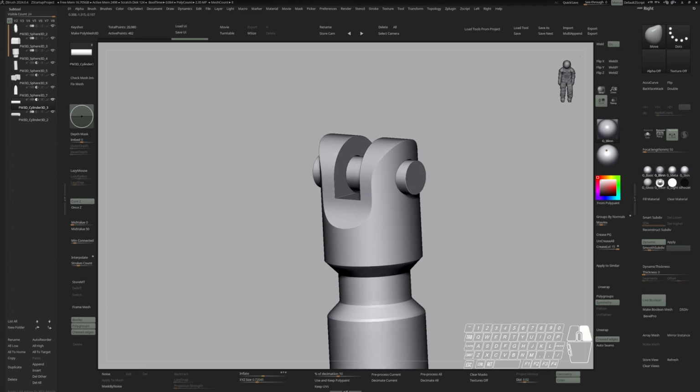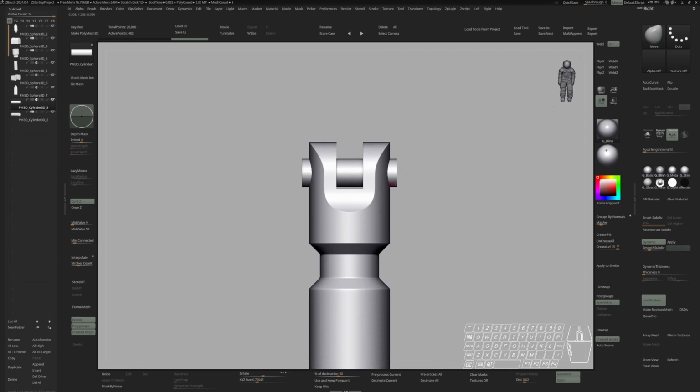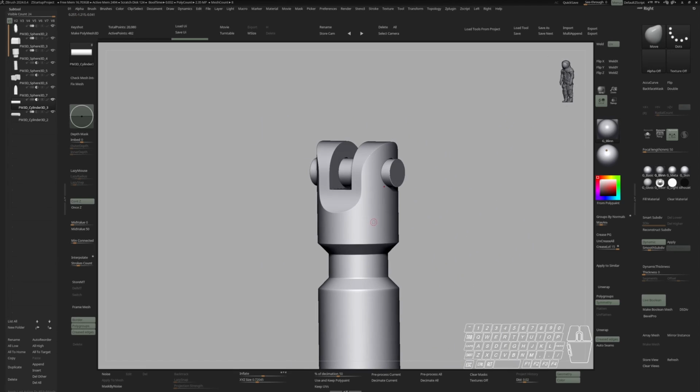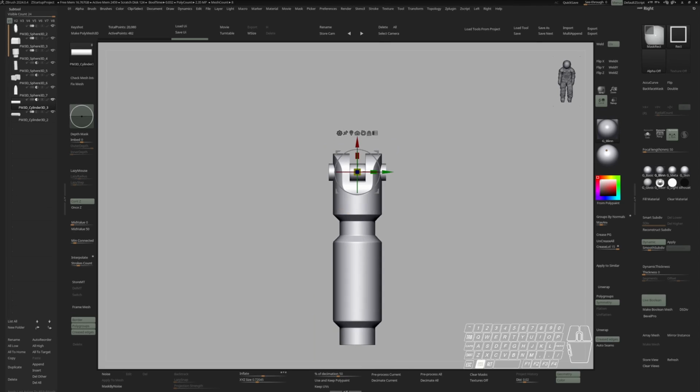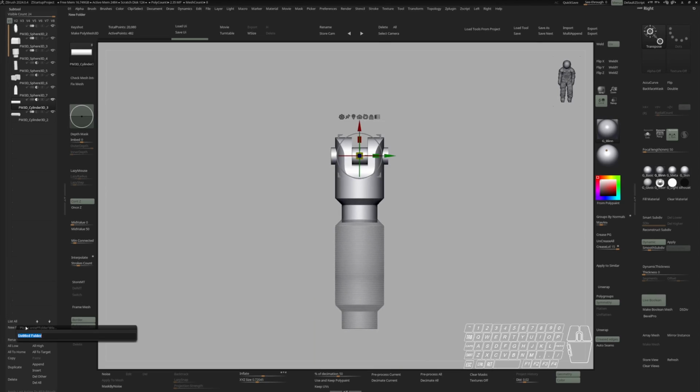Great. And now we can move to the corresponding piece. Let's first activate the gizmo, select all of these pieces and create a new folder. Let's call this part 1.